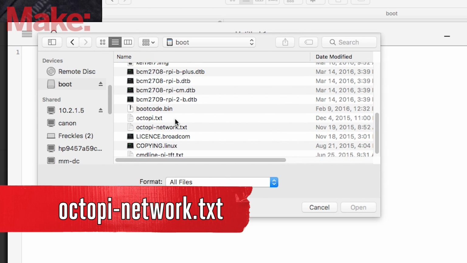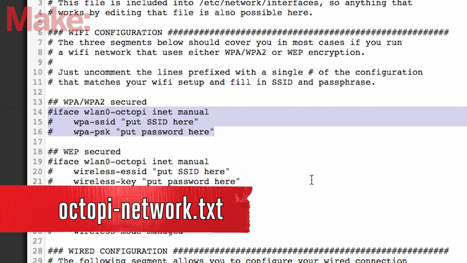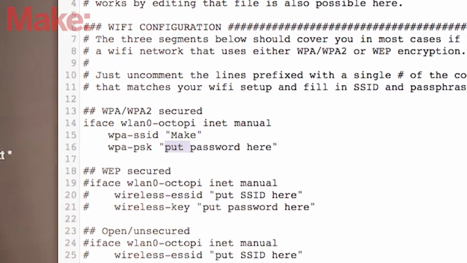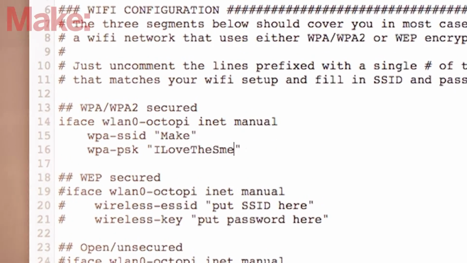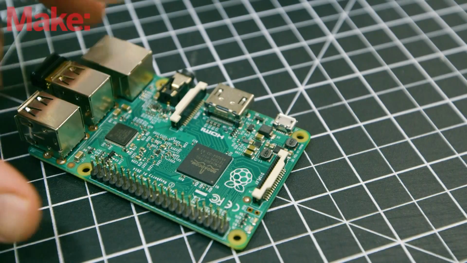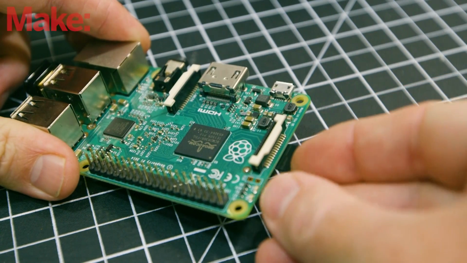Look for the file named octopinetwork.txt and open it in a text editor. Look for this first set of fields for a Wi-Fi network. Delete these hashtags and then add your network details. Save the file and then insert the card into your Raspberry Pi.